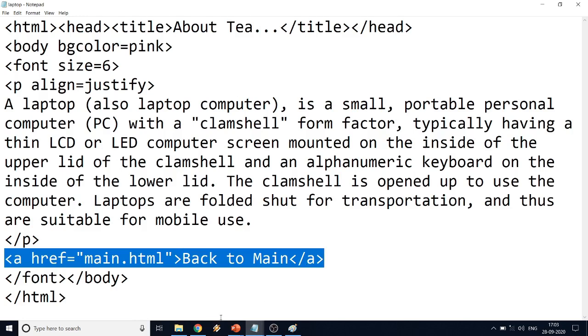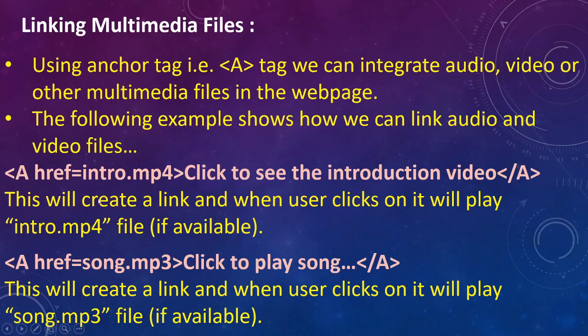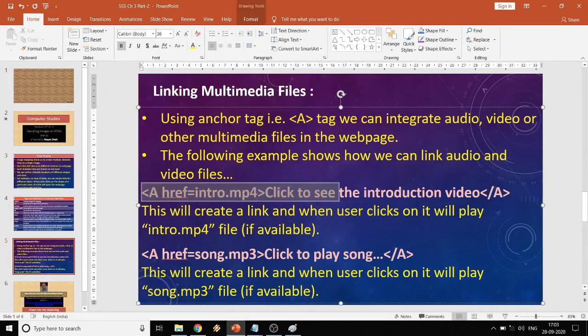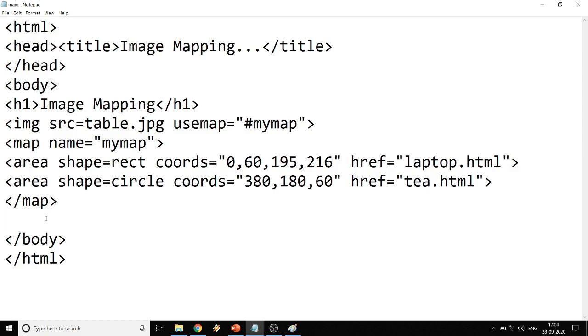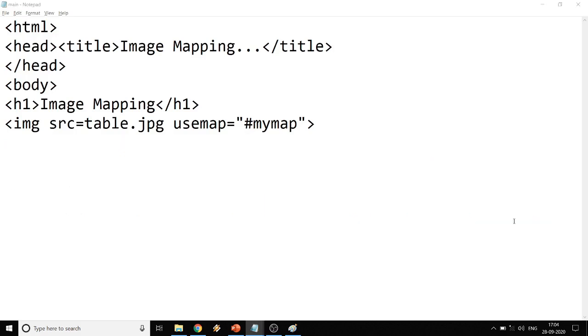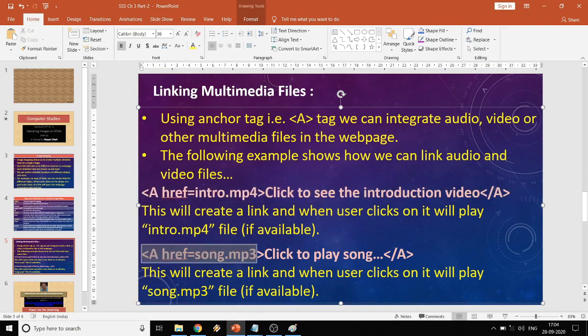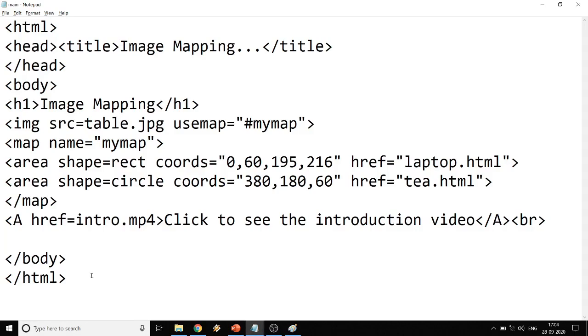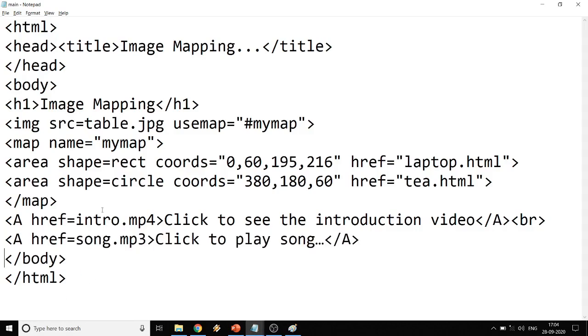Now let us see how we can add multimedia files, like I have shown here, that using the anchor tag we can integrate audio files, video files and other multimedia files in the web page. These are the two examples, and let us see this example. I am coming out of this presentation and I'll show you that from here also we can copy this code. We press Ctrl C, and come to the file here. After /map we paste this file, then we write br for break, and let us go back and insert this file, a href song.html, and paste it here. So we have pasted two files, one is intro.mp4 and another is song.mp3.